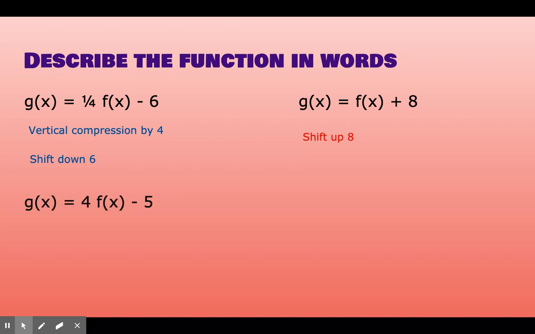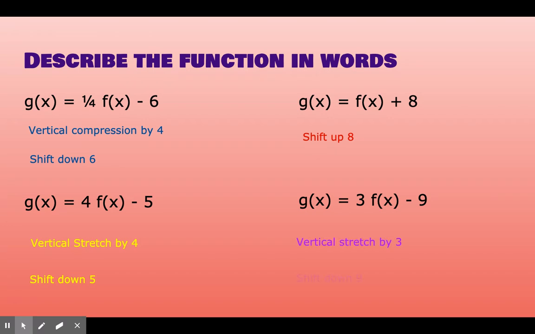Okay, this next example is slightly different than the first one. Notice I have a 4 in front now, so that's going to be a vertical stretch by 4 because A is greater than 1, and a shift down 5. And then the last one here, that 3 in front, because A is greater than 1, I'm going to vertically stretch by 3, and I'm going to shift down 9.